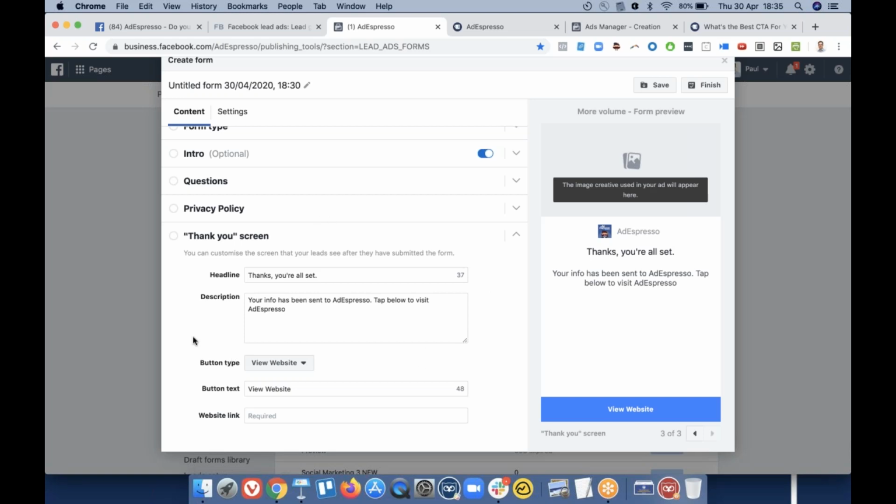And so just make it very clear. Thank you for filling in your details. Check your inbox. You're going to have the lead magnet there. And of course, you can then put a button in and get people to visit the website. You could also put your lead magnet there as well. But yes, we've got to remember that not every user on Facebook is as technical as us advertisers, so make it really simple there. So that's the form.